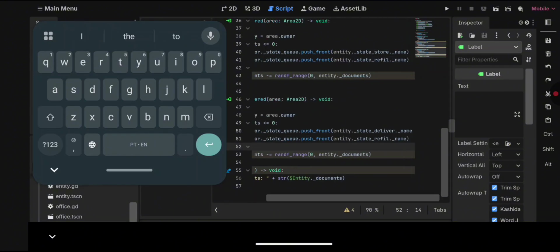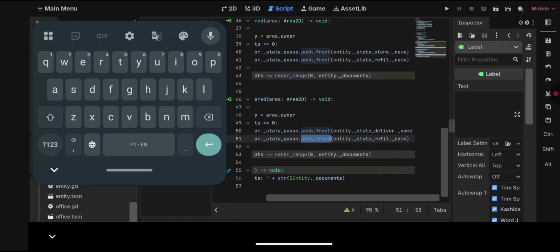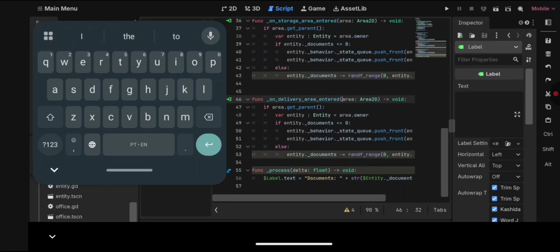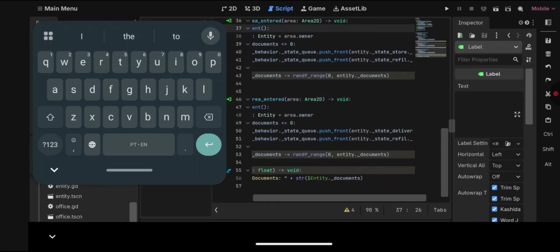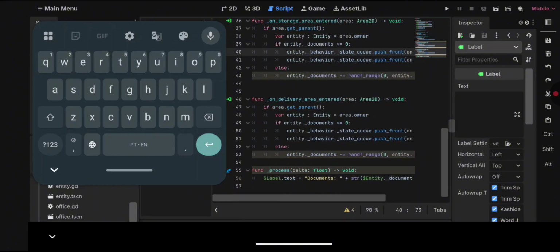So basically, I add the deliver inside of it, and then I add the state refill in front of it. So my state queue will be the refill first, because I push front after, and then the delivery or the store in this case. And here I decrement by a random value. I had to separate these because the name of the state in this case is the state deliver, and in this case is the state store. But if it was similar, I could actually use the same method.